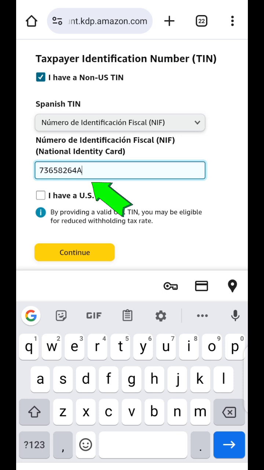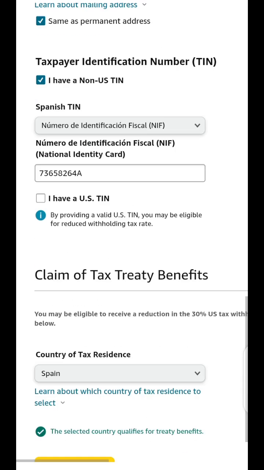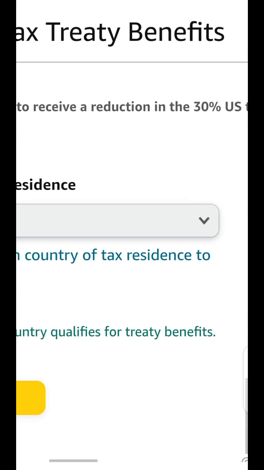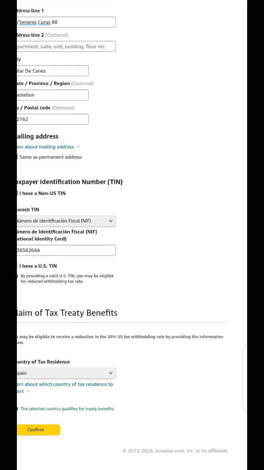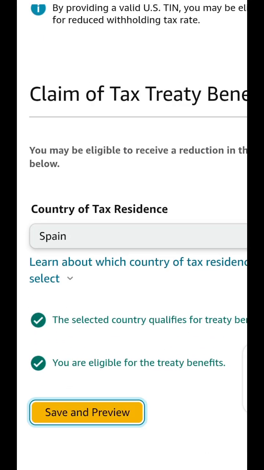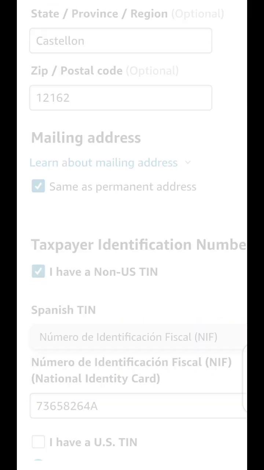That's how a valid Spanish TIN is. Okay, you have 8 numbers and 1 letter at the end, and press continue. So as you can see, the selected country qualifies for the treaty benefit. Confirm. You are eligible for the treaty benefit. That's because we're using Spain, because there are a lot of countries that don't have this treaty benefit.